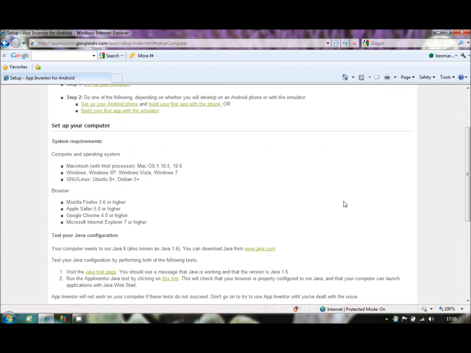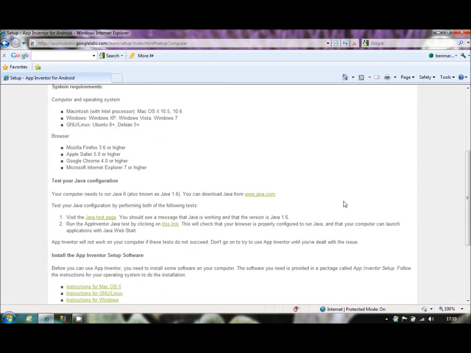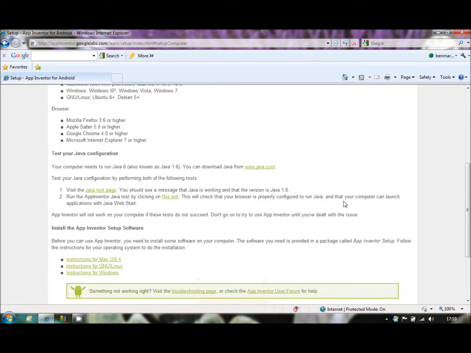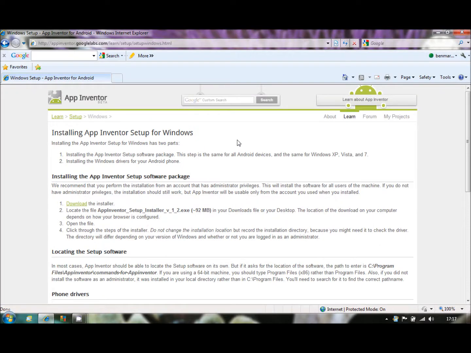What we've got there is your system requirements for whichever system you're running and which browser requirements you've got. I'm using Internet Explorer, but you can use anything moderately up to date. There's also a test for the Java configuration if you want to run that. I definitely suggest doing that. But as I say, we're going to be concentrating on setting up the computer. So we're going to go ahead and go with the instructions for Windows.